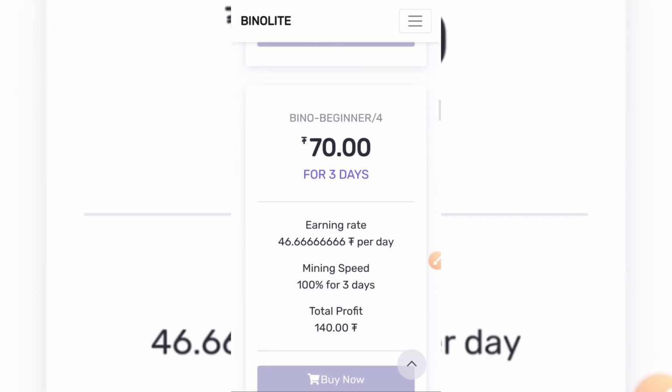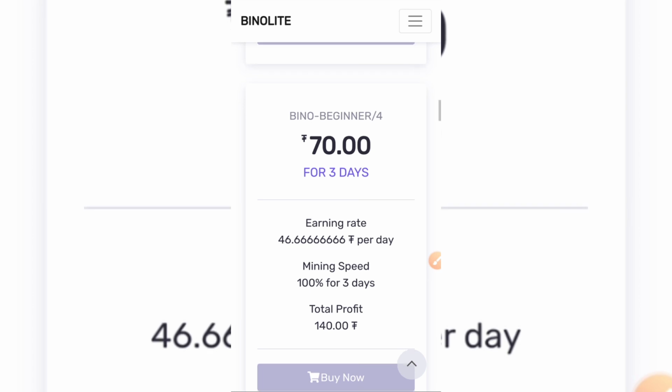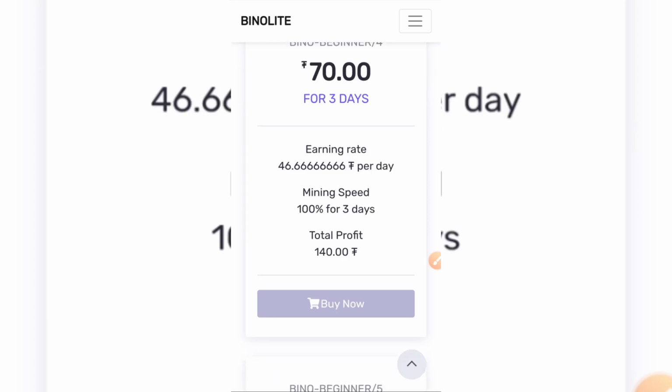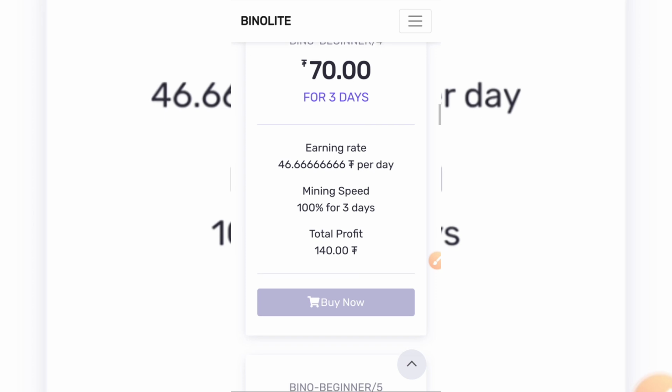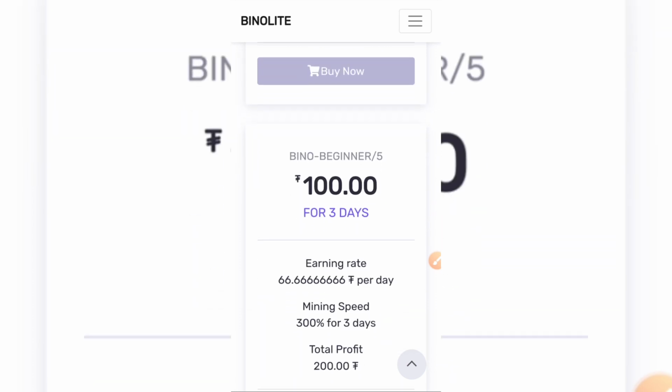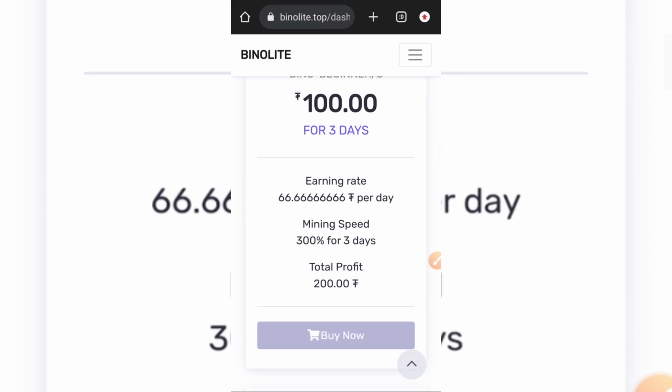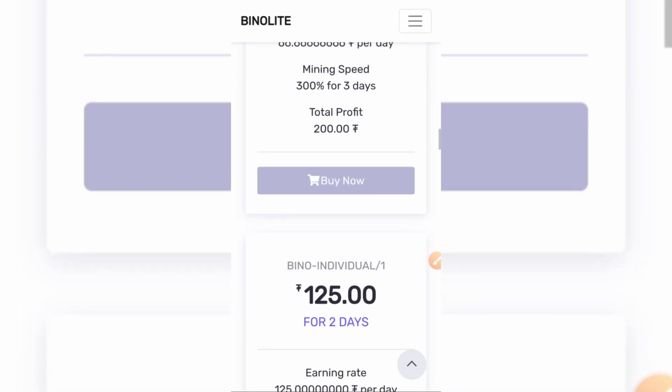The fourth one here is Bino Beginner 4. It's sold for 70 USDT for 3 days. Your mining rate is going to be 46.6 USDT per day. Your mining speed is 100% for 3 days and your total profit is going to be 140 USDT. And here we have Bino Beginner 5. It's sold for 100 USDT and is going to mine for 3 days. Your earning rate is going to be 66.6 USDT per day and your mining speed is going to be 300% for 3 days and your total profit is going to be 200 USDT.